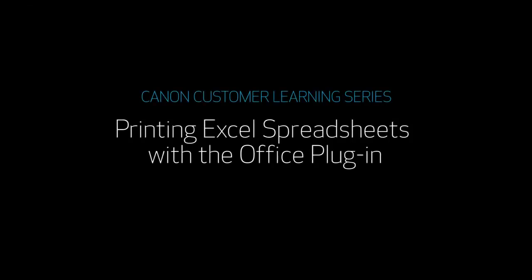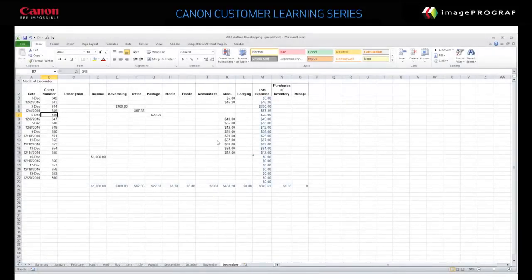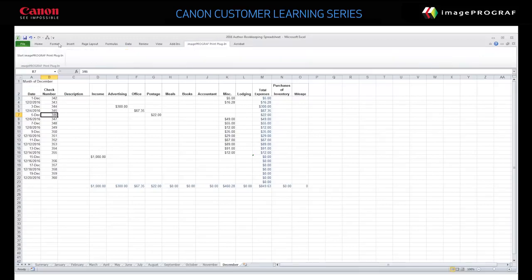Next, let's print from Excel. Open an Excel file and click ImagePrograph Print plugin from the menu. Notice the Paper Settings button is not available here. Click Print to open the Print wizard.